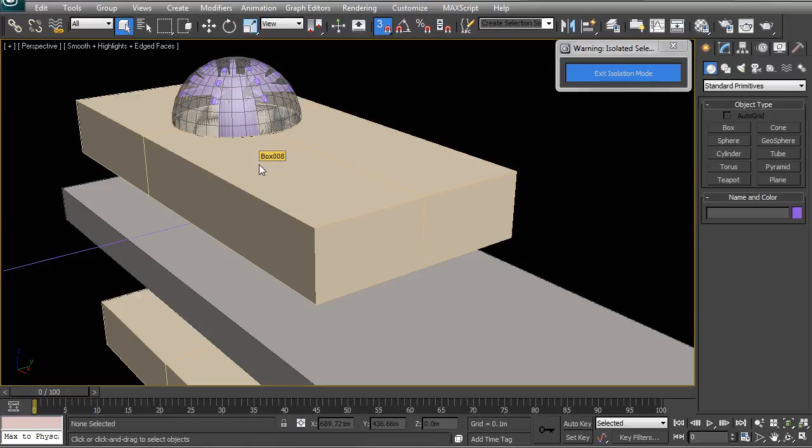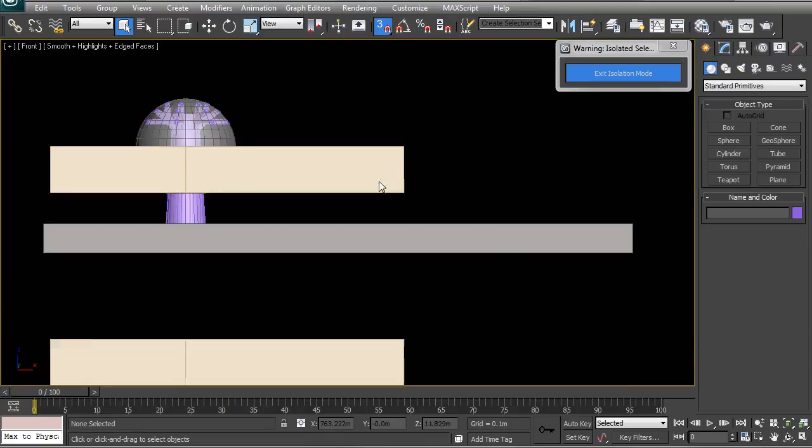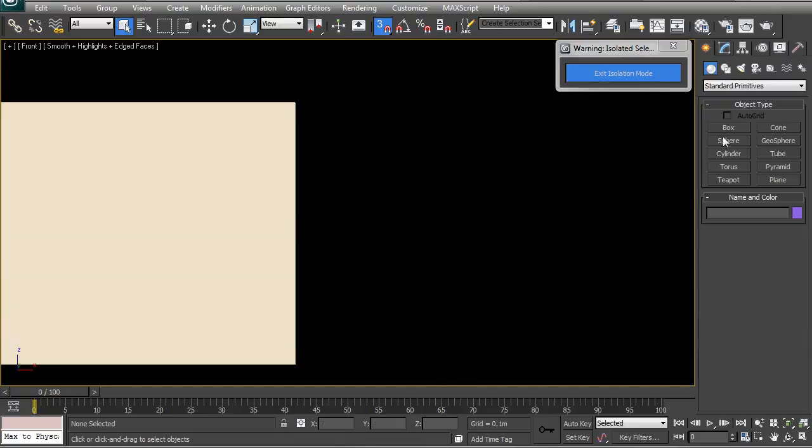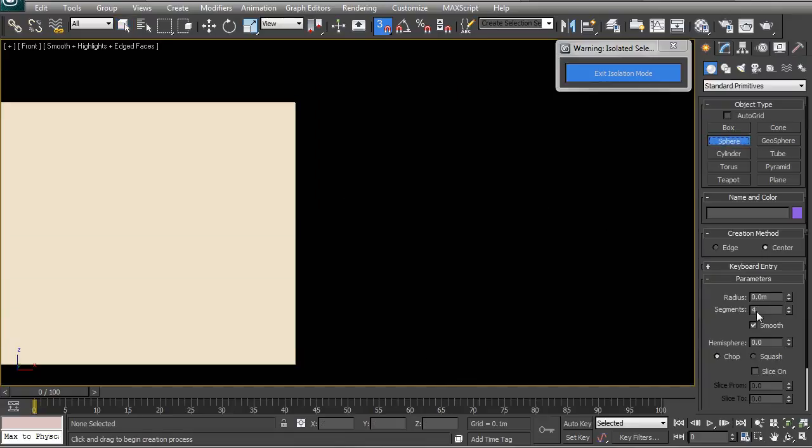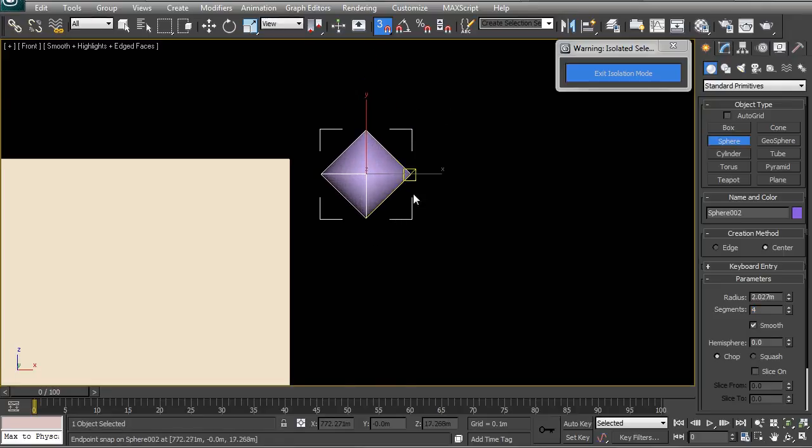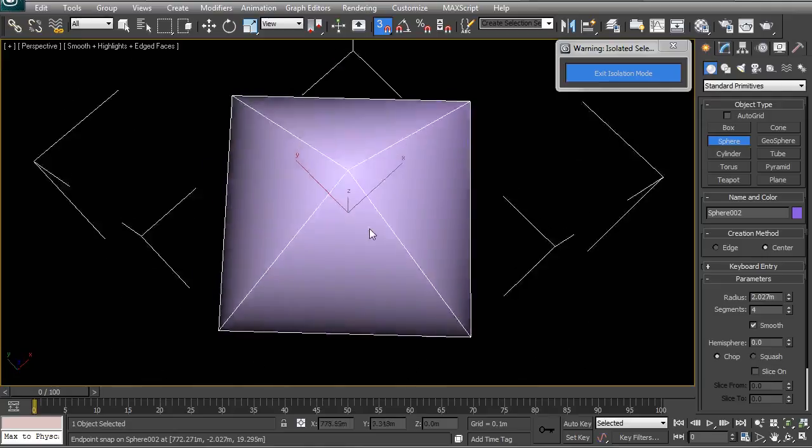So I'm going to show you now how you can use some base geometry to reference your form from, and then how you can very quickly create that entire structure using one element. So in my front view, I'm going to create a sphere object, and I'm going to reduce the number of segments down to 4. What this creates essentially is a double tetrahedral shape, which we can now use as our base geometry.